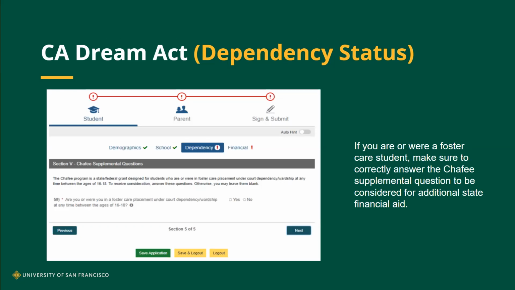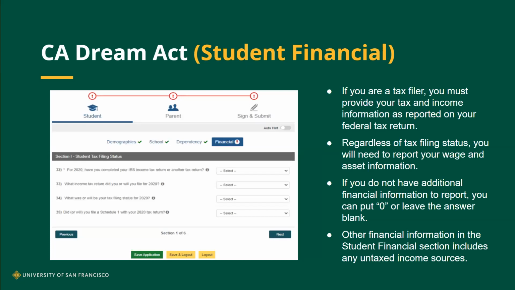If you are or were a foster care student, you want to make sure that you answer the question correctly, as it may allow you to receive a Chafee grant, which is additional financial aid from the state. So after you answer a little bit of the student demographic questions and your dependency questions, you move on to the financial section of the California Dream Act.